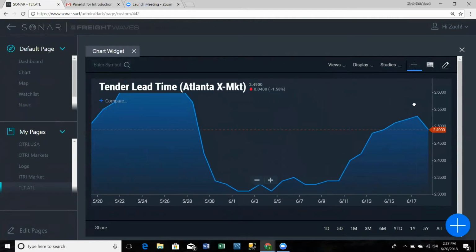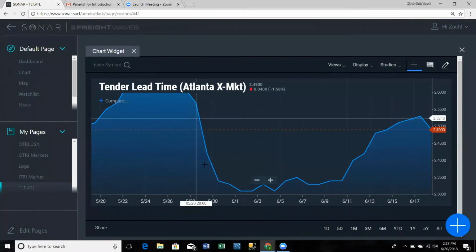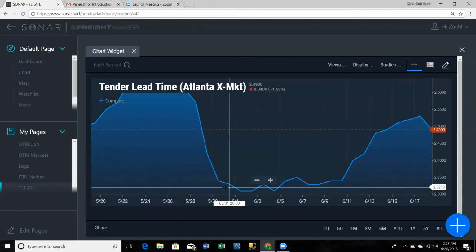And with that, Zach has pulled up a tender lead time indice, which is mapping the time frame, shown on a daily basis in number of days, between when a tender is accepted and the scheduled pickup date. This one is not on a percentage basis. It is a tender related indice, but not on a percentage basis like the tender rejections. So with that, I'll pass it over to Zach and let him explain a little further how to utilize the tender lead time indices.